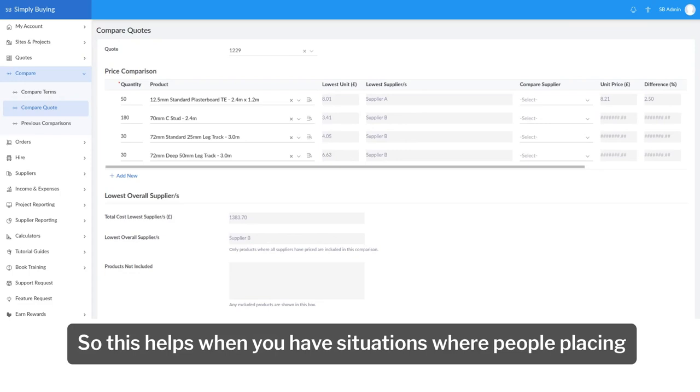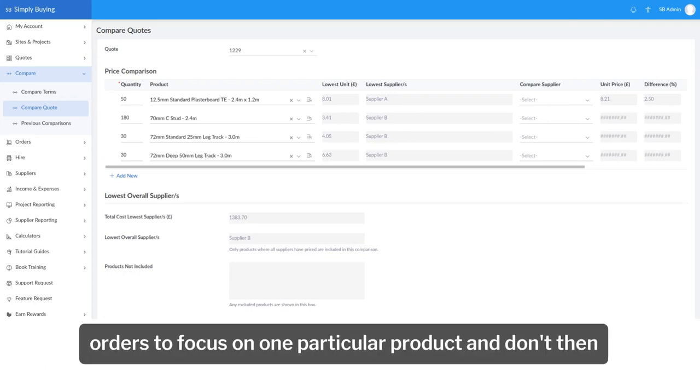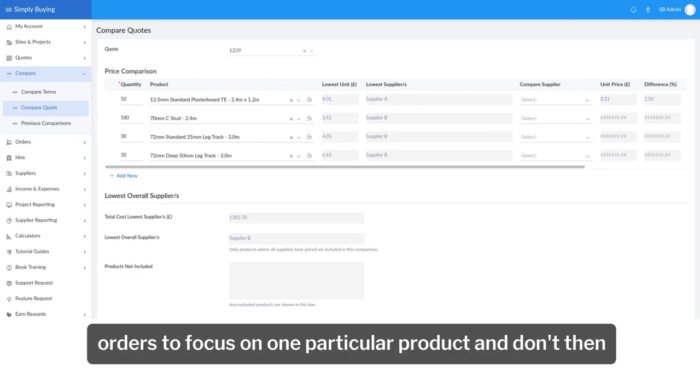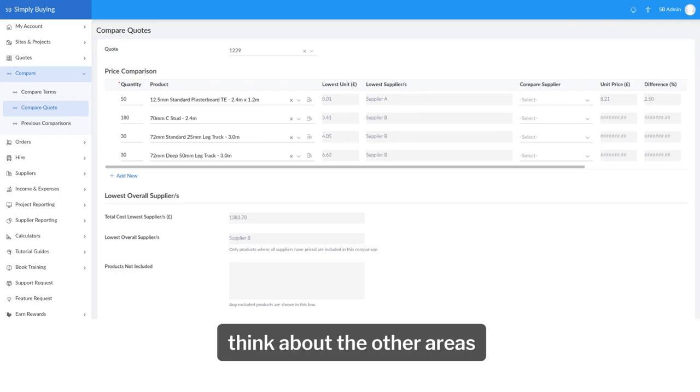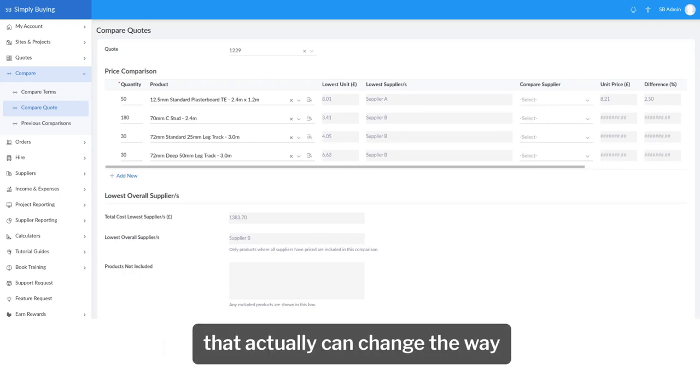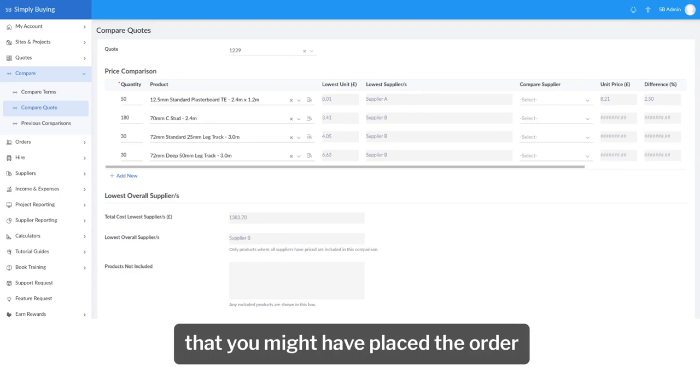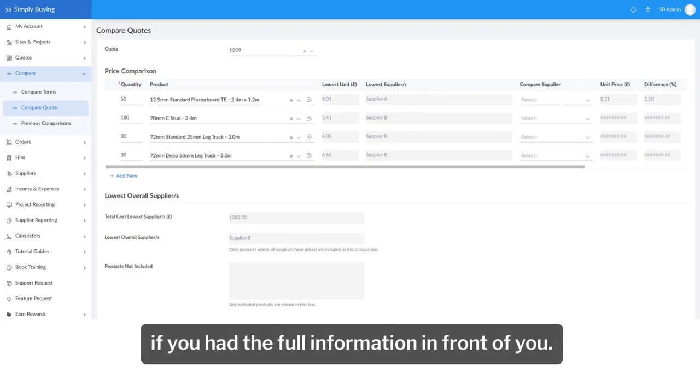So this helps when you have situations where people placing orders focus on one particular product and don't then think about the other areas that actually can change the way that you might have placed the order if you'd had the full information in front of you.